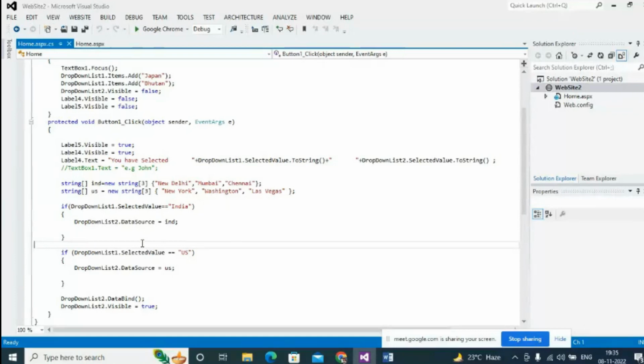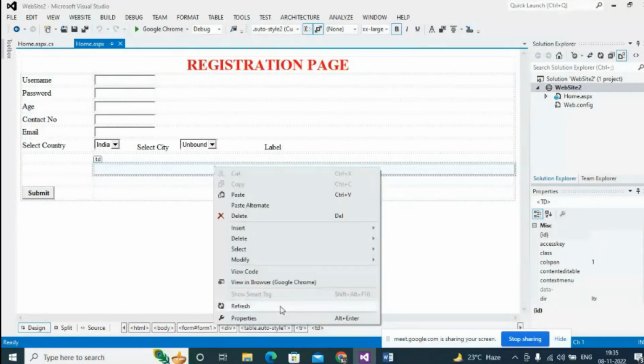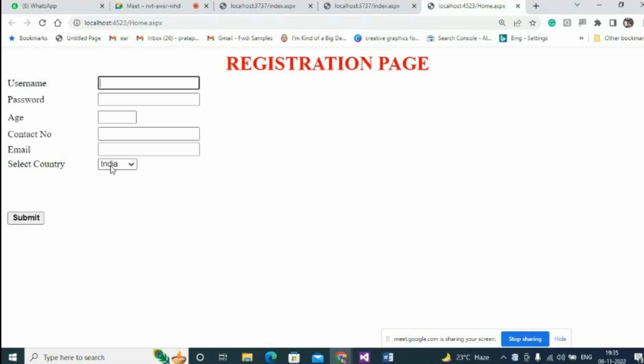Okay, I've done this one, then this. Let's check this one. I'm running this here. Again, this is the India view. Select any of them, US, let's submit. It's getting that one, and we are also getting this displayed.